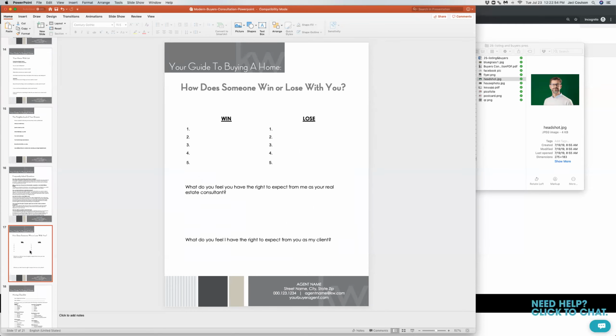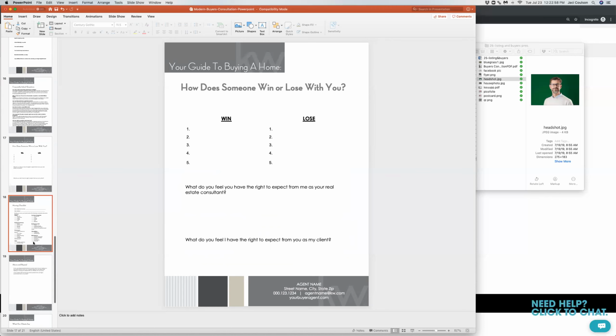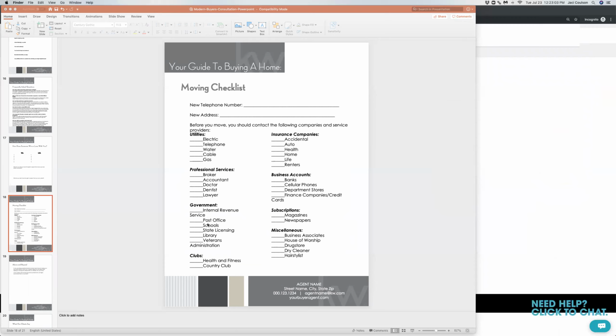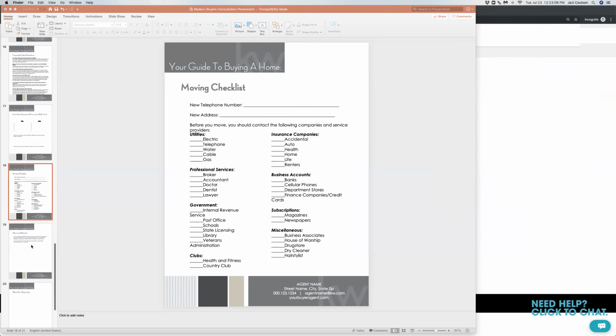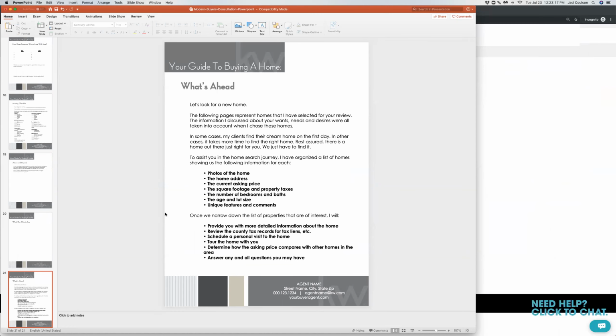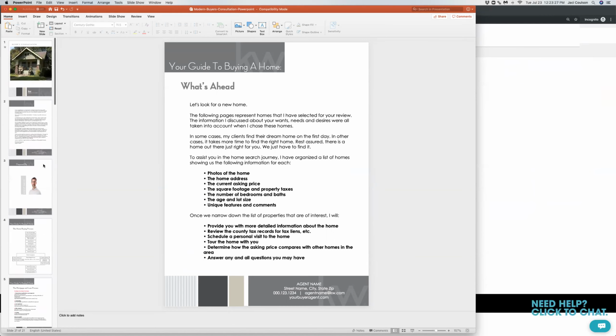And then how do you win or lose with someone? This is fun for someone to fill out too. Okay, so that's really important to have. Moving checklist is on there as well, you guys. So what you need to remember when you're moving, okay, electricity, water, cable, all of that. Okay, and then you can put in what your clients say. You can put in testimonials, anything like that in this section. Okay, and then what's ahead, what you're going to do now moving forward, how you're going to go about everything. That's right there. So you guys, it is done for you.